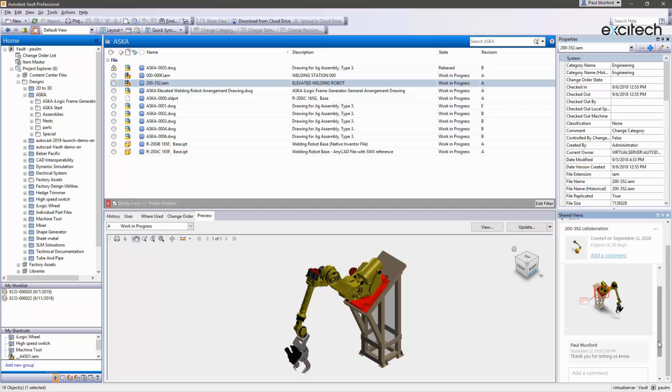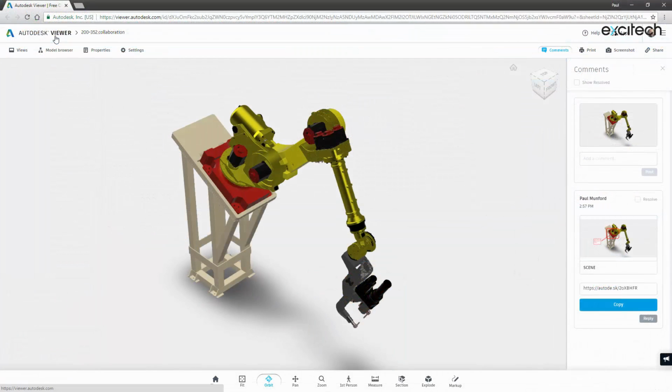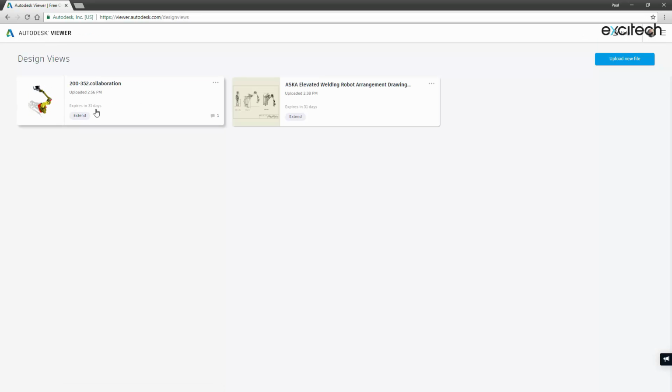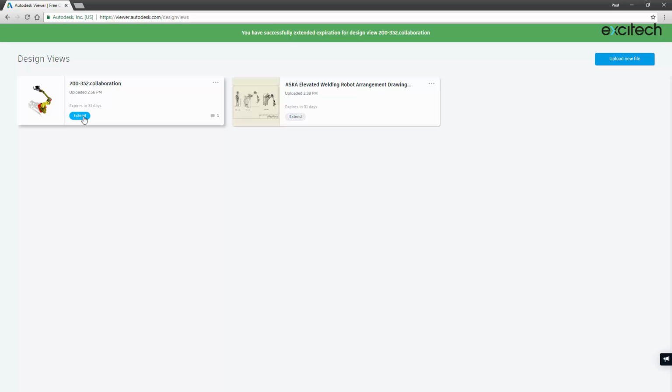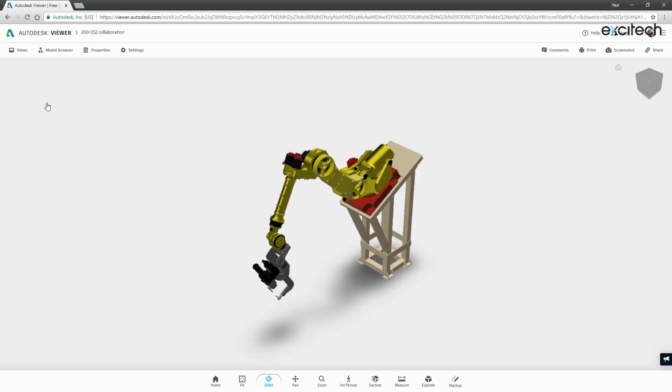Because the focus of this workflow is work in progress feedback, the 2D and 3D viewables are temporary visualization files, not your native CAD data. These temporary visualization files automatically expire unless extended by you.